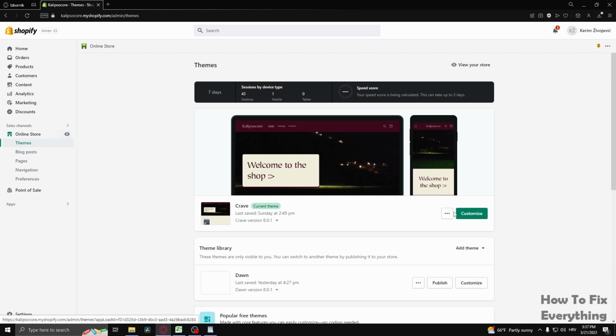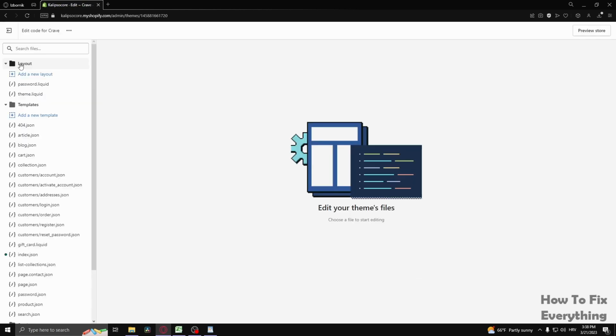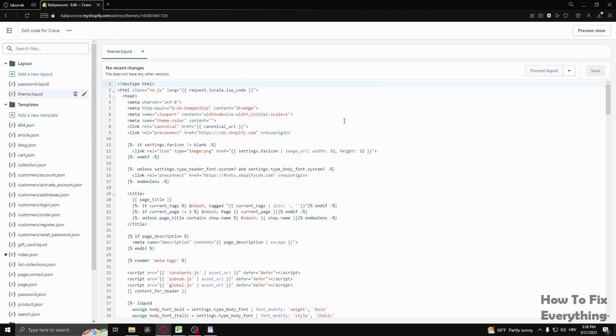You can choose any theme you want. I'm gonna be using Crave because I like this theme. Click the three dots right here and then go to edit code. Open up the layout folder and go to theme.liquid.